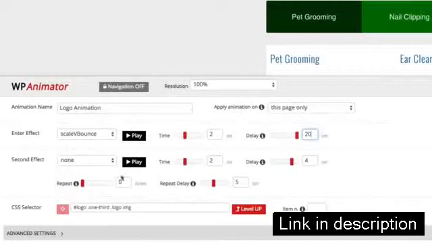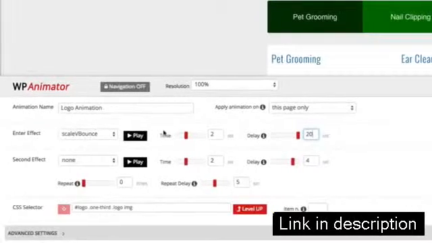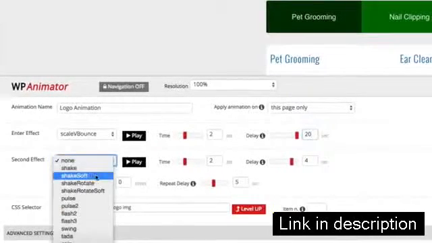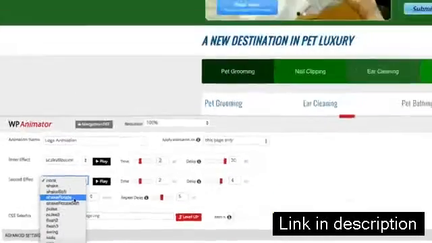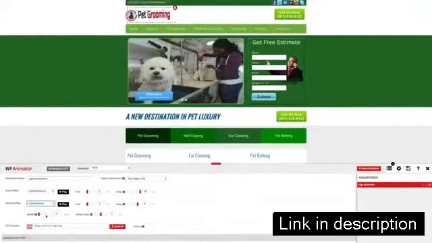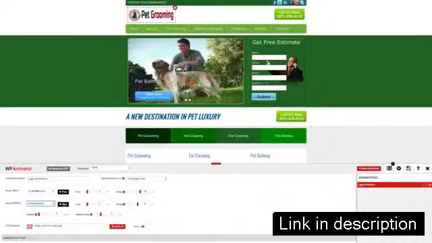Now the next thing that we can set is a second effect. A second effect is an animation that happens after the original effect is over. So in this case, we could choose something such as Shake Rotate, and you'll see our animation is shaking and rotating. And this will happen after the original animation up here. If we want to see it again, simply hit the play button.